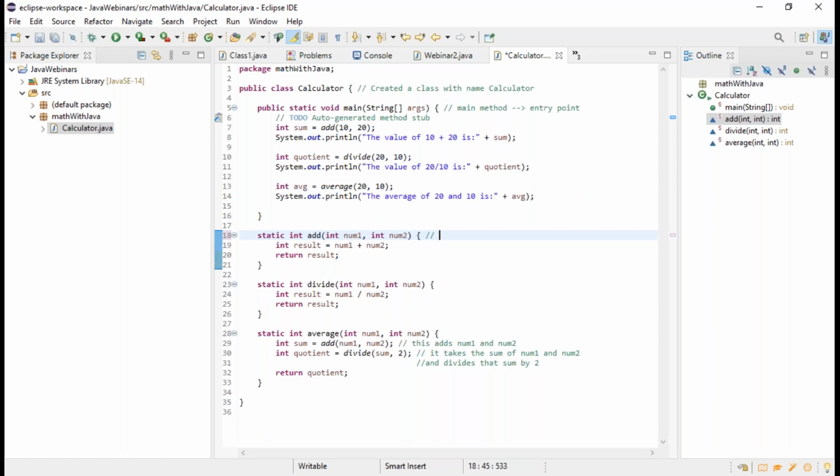So what I did here is I created an add method to add two numbers, and then created the variable, or created a variable result rather, of type int.